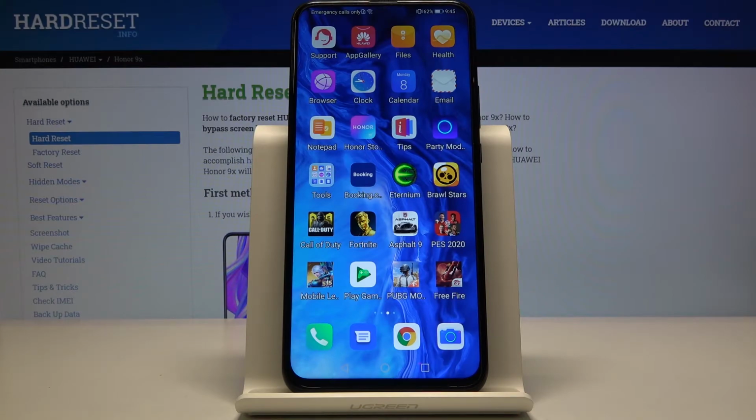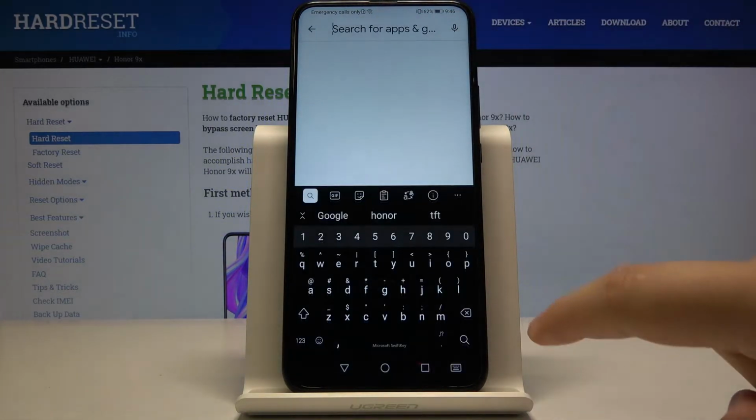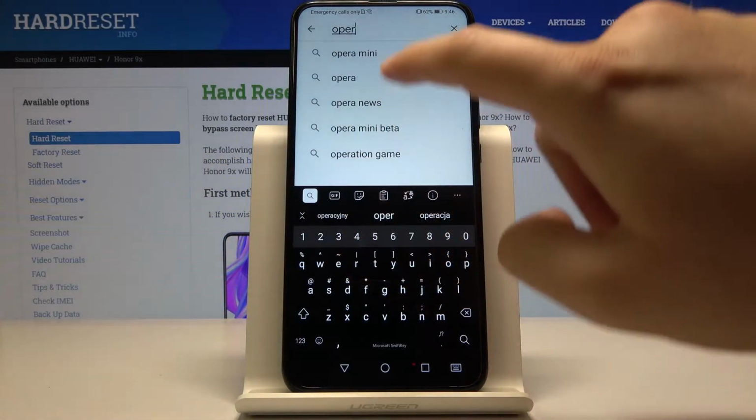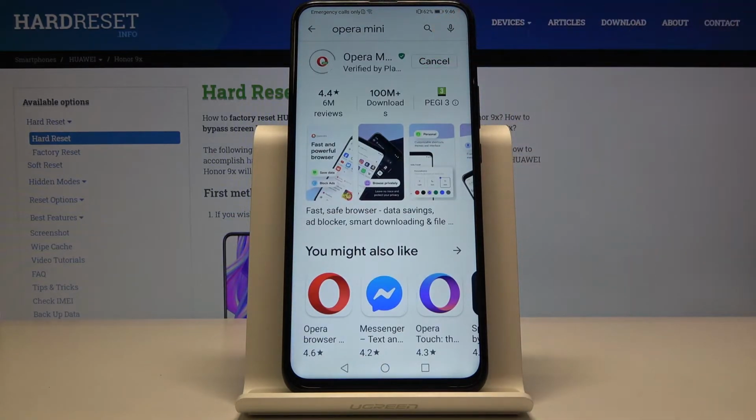Welcome. If you want to block ads on your Honor 9X, first you have to go to the Play Store, tap on search, and get the Opera Mini browser. Click on install, and right now just wait.